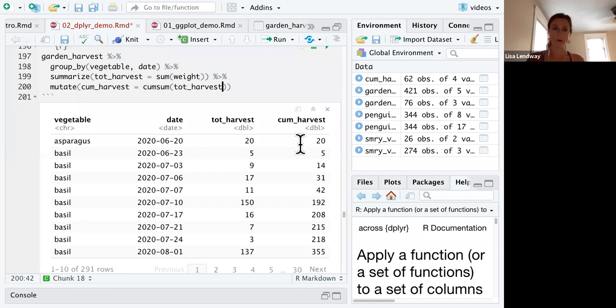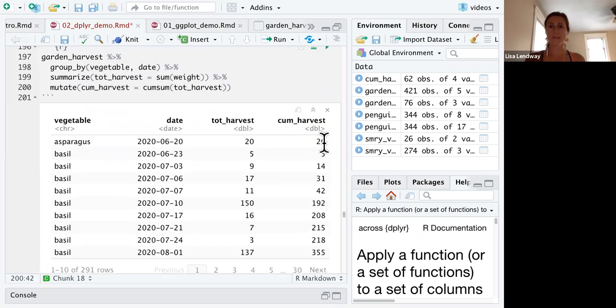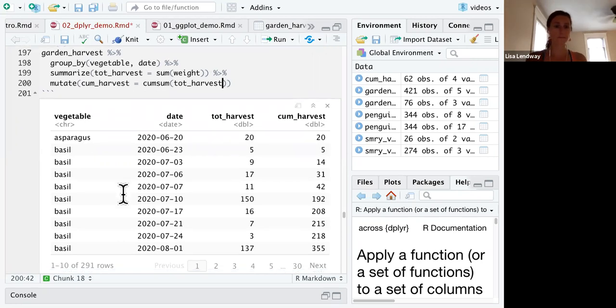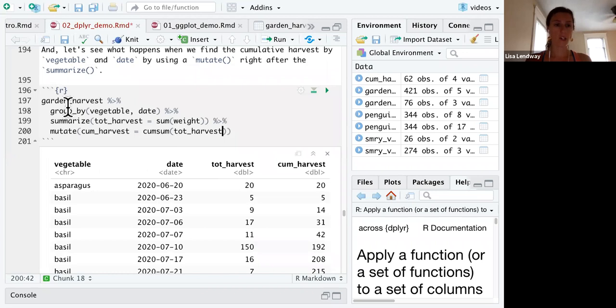And what I want to point out is that when we did this, it is still grouped by vegetable. So for example, we see that the cumulative harvest for basil starts at 5, which it was on the first day. It's not 25. It hasn't carried over the harvest from the asparagus. In this case, that's actually what we want, but we need to be careful about that. If our next step doesn't use the group data, this could lead to an incorrect computation. We can ungroup the data using the ungroup function.